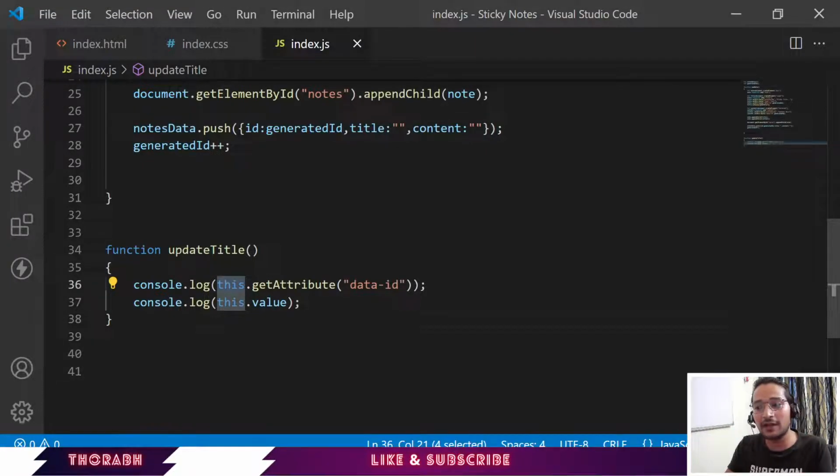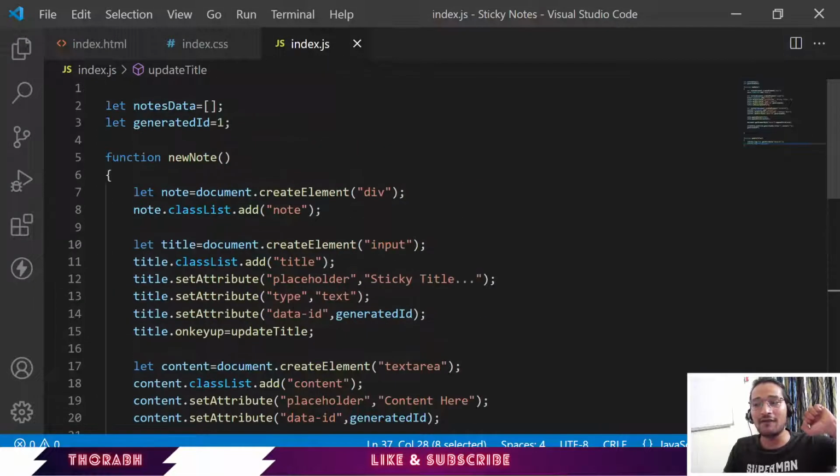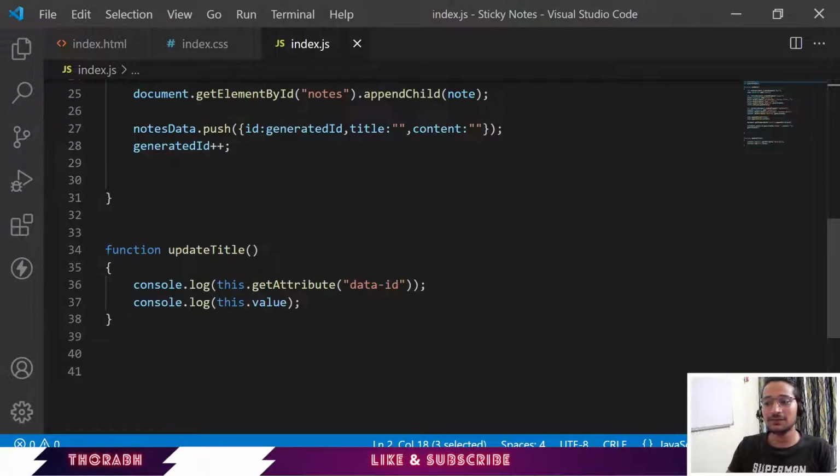And from that input element, I can extract the data ID attribute that I created so that I can actually access the object. And also, I can access the value. And now I have the ID, I have the value, and now I have to get the proper object from this array and update it. That's all. Let's do it, guys. So first of all, I need to find the object with that ID.